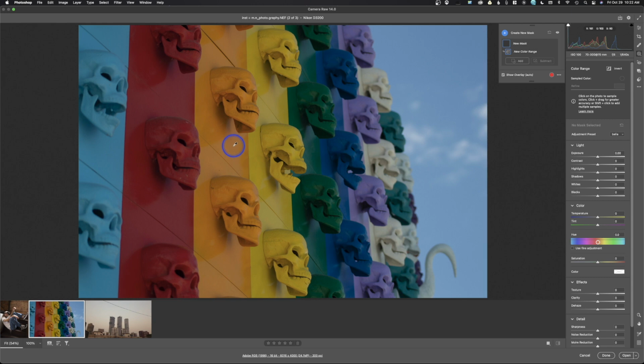Now, there's two ways to do this. One, I can make a point sample where I just bring this little eyedropper, I click, and it's going to make a selection based on that point. And you can see it did a pretty good job.